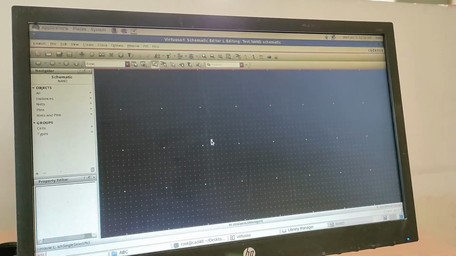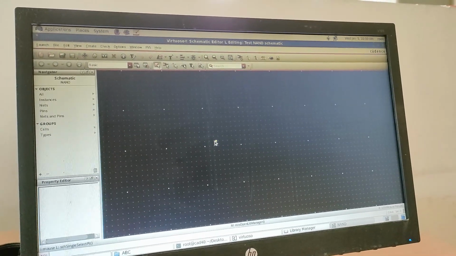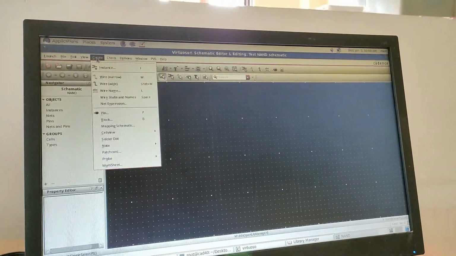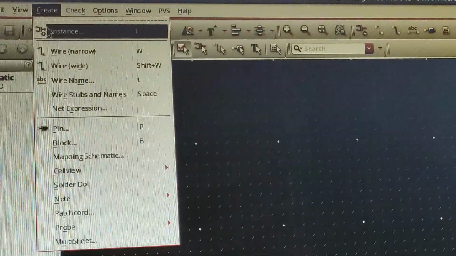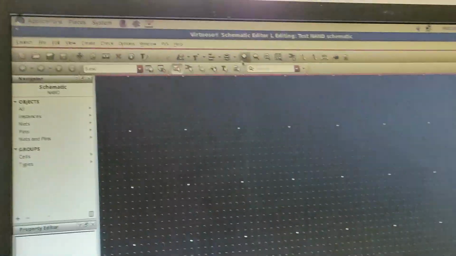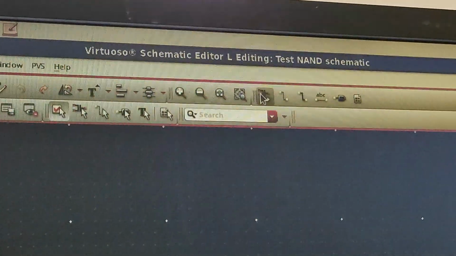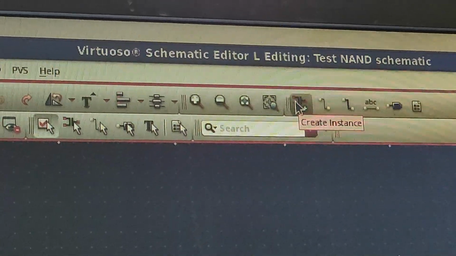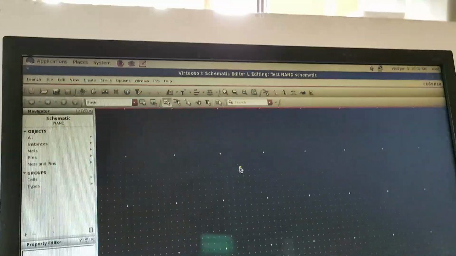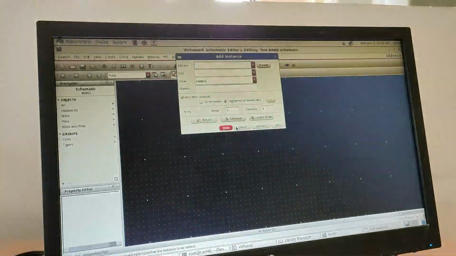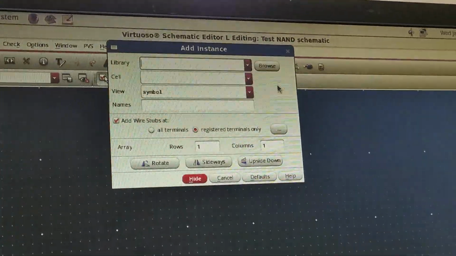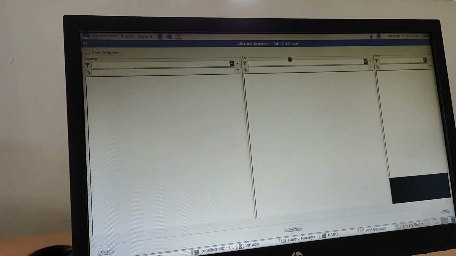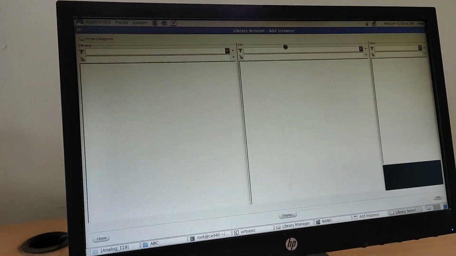For drawing the schematic, I need to take the components. To pick up the components, there are three options. Either we can use the create instance menu option, or by clicking on this icon we can get the same create instance option, or the short key I: if I press I on the keyboard, it is going to open the add instance form. Browse here for various libraries and pick the required components.